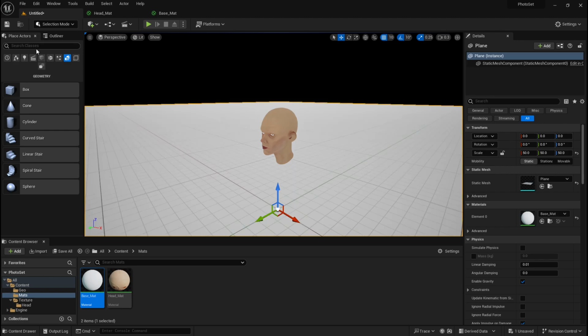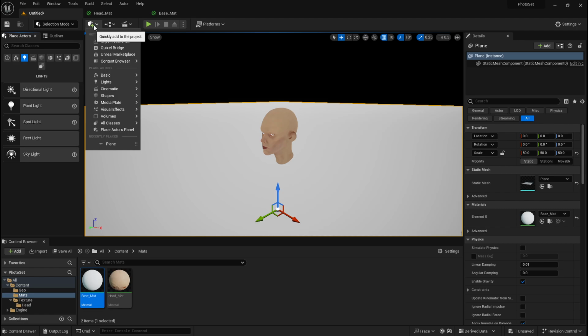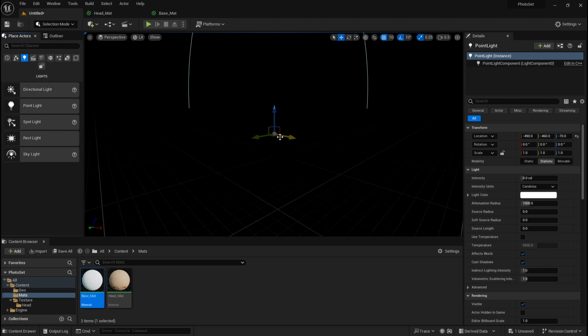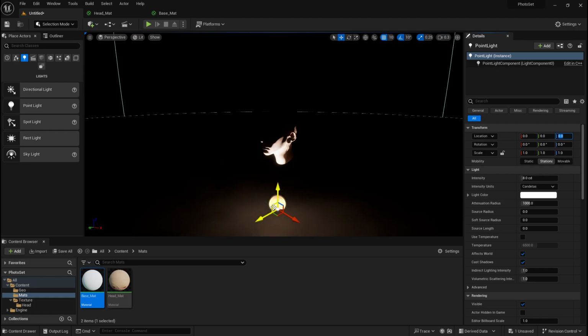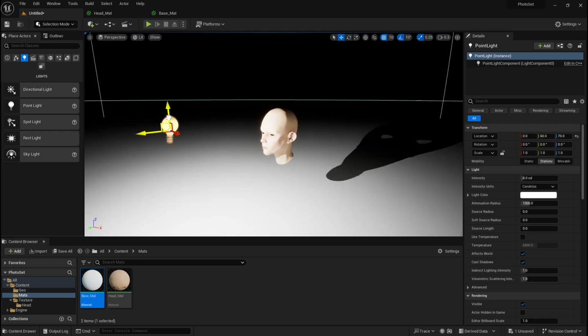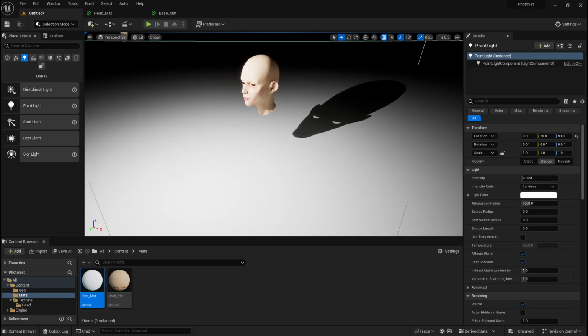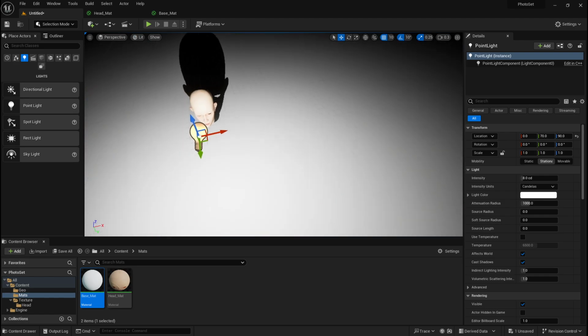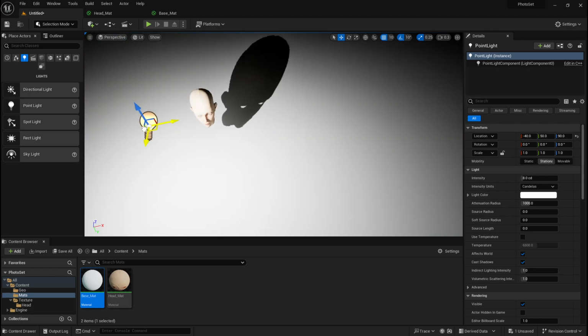I can do that even on this place actors tab here. I'm going to light, so I'm going to bring in a point light. A point light, it's a bulb. It's essentially a bulb. It's one of my favorite lights just because it's so useful. And it's got a drop off, it's got a fall off.